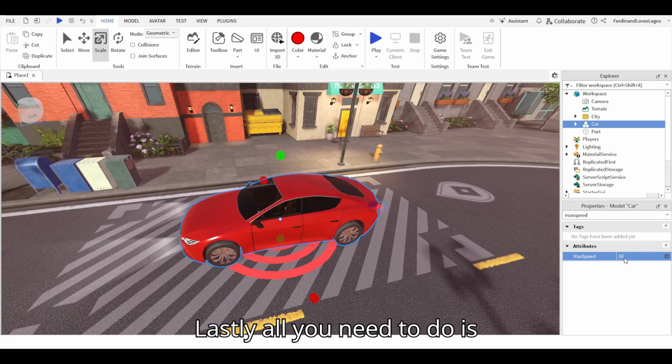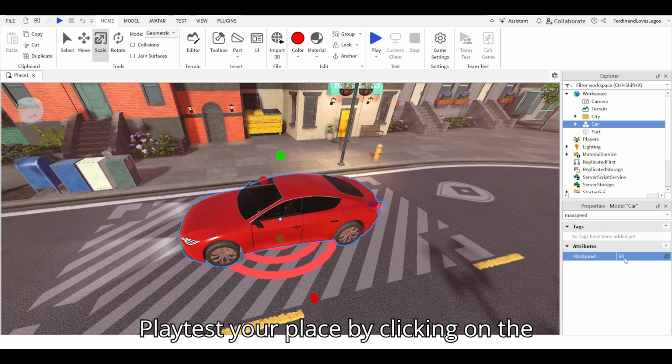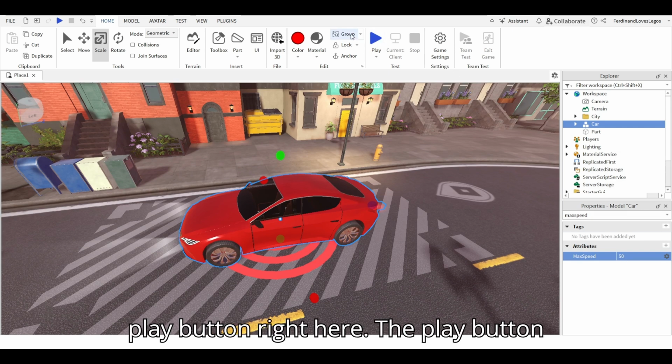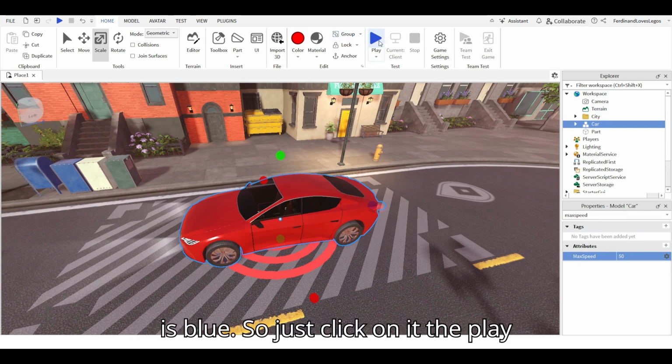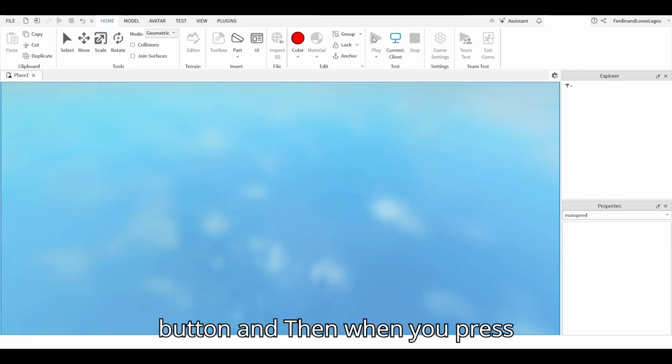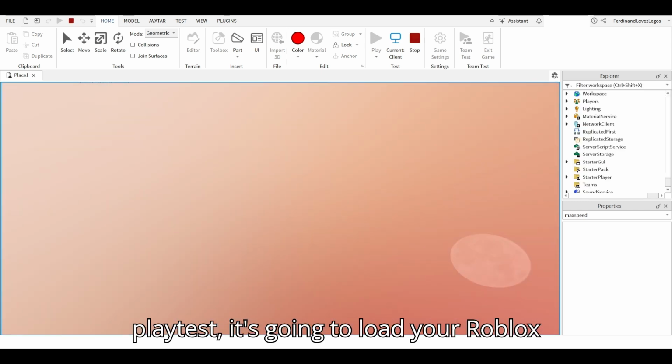Lastly, all you need to do is play test your place by clicking on the play button right here. The play button is blue, so just click on it. And when you press play test, it's going to load your Roblox game.